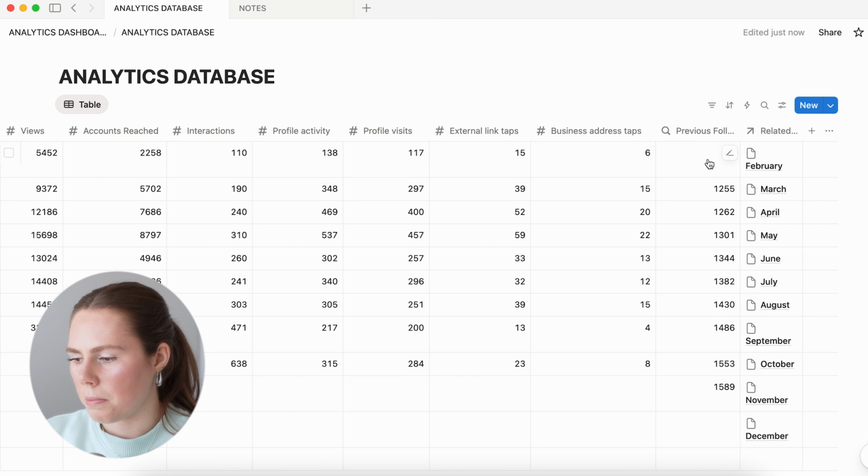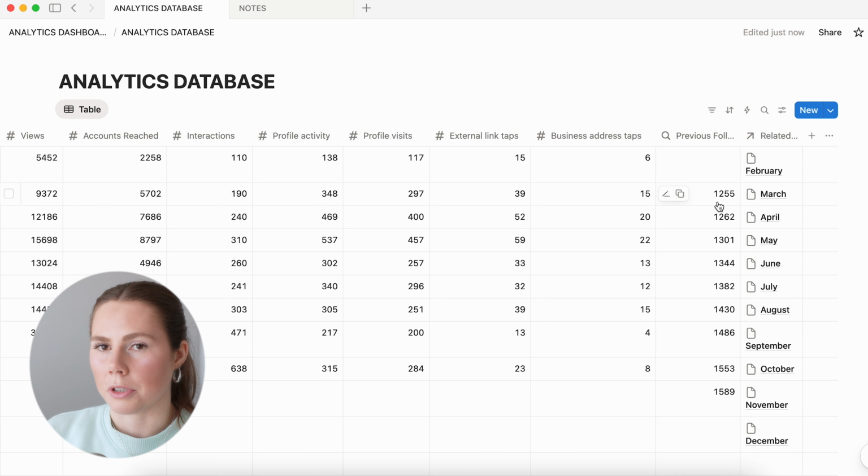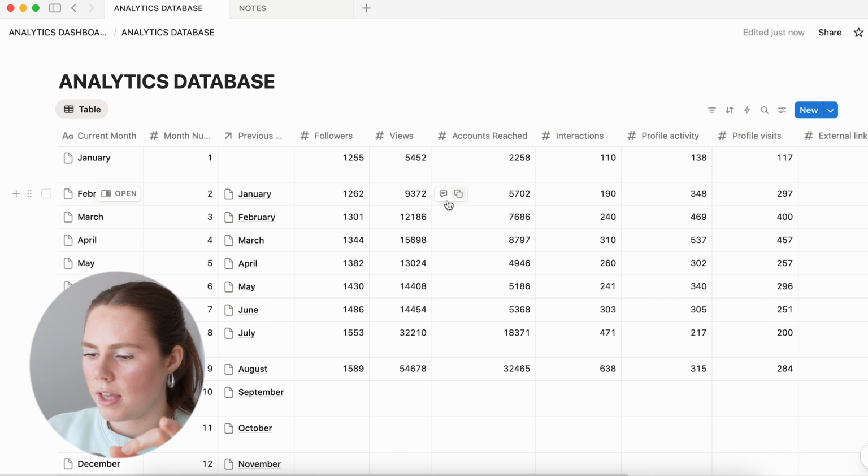Okay. And I'm just keeping everything over here because we'll refer back to it. So now we know that the previous followers, just move this over here. Do you see how this number is the same as this one? It's because this column is referring to January. Okay. So what we want though is a percentage change to show the difference between this and this number.